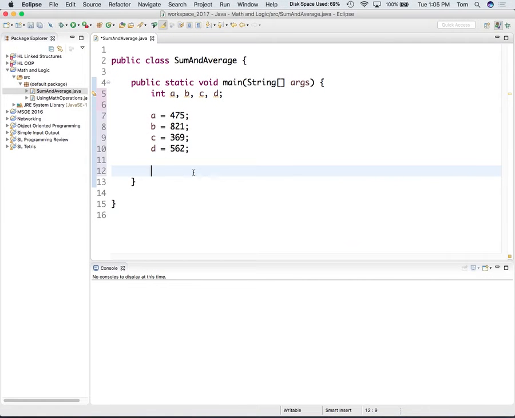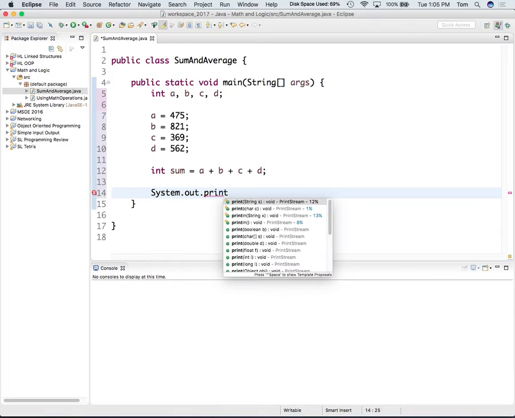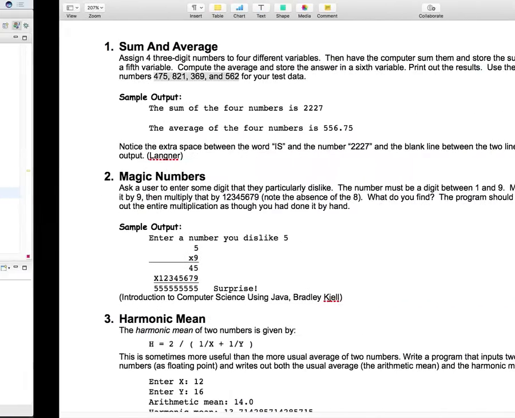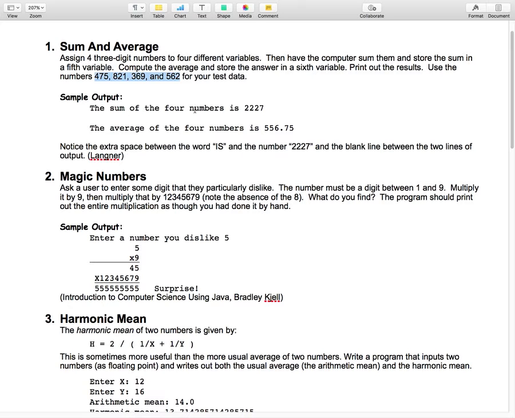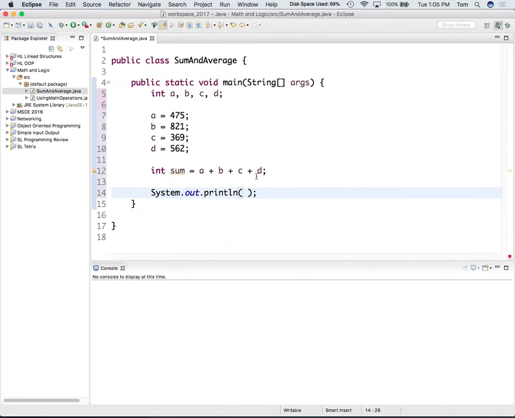All right, well, here we go. So we're going to go int sum equals, and then we're going to go A plus B plus C plus D. Now, you don't have to put these extra spaces in there like I do. I just put those extra spaces to make it easier for you to read. You don't have to have them in there. And then we're going to print out that sum. So this says it's supposed to say the sum of the 4 numbers is, and then we're going to tack on the sum value by doing plus sum.